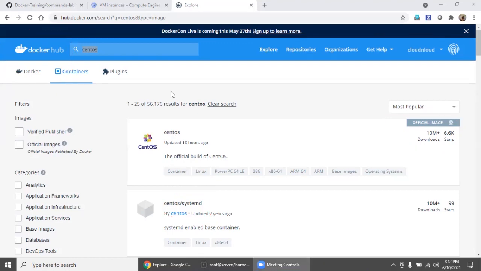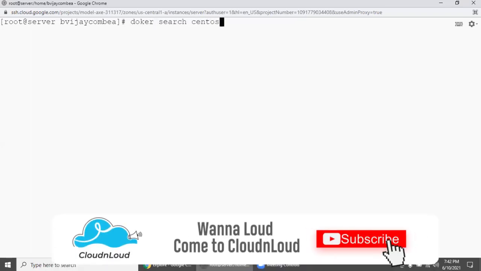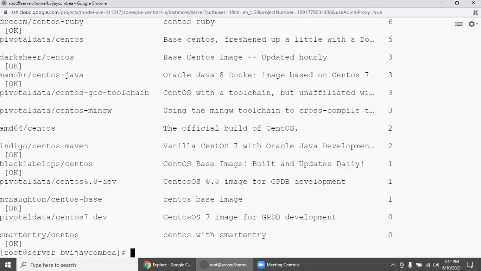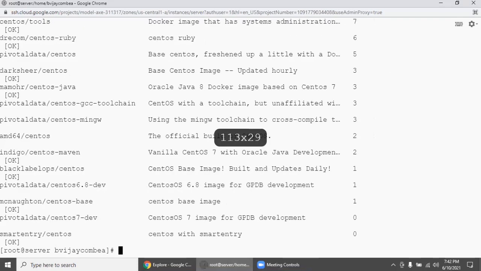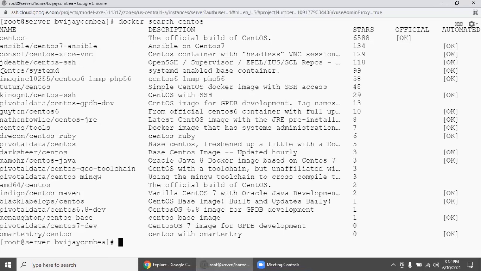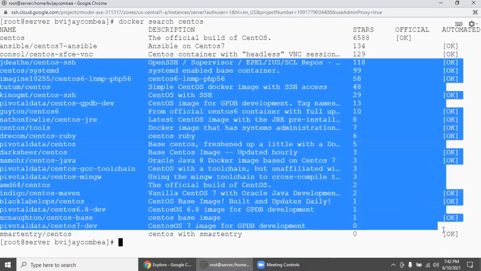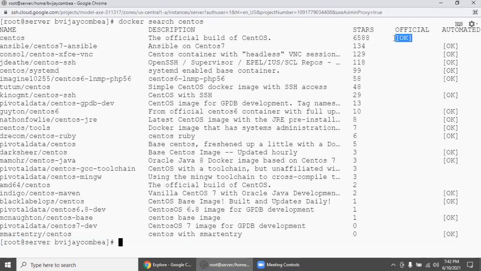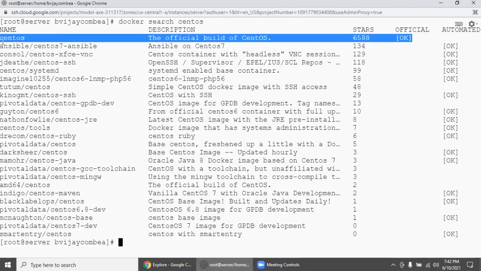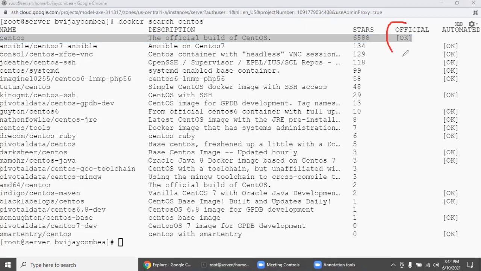Now, how are we going to check the same in the command line? docker search centos. If the window is somewhat bigger, you reduce it. I'm just reducing it so that I can show you the output very clearly. See here, we are getting a lot of outputs, but there is only one official image. So always stick to the official image if you want to do any custom image creation.